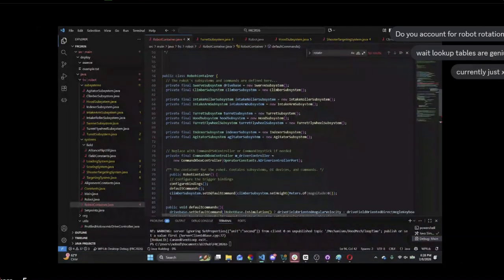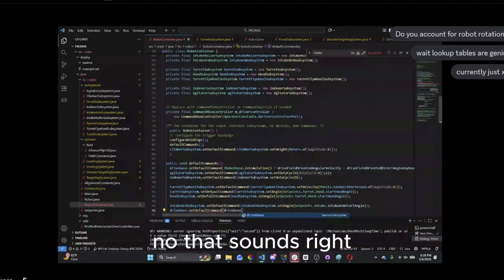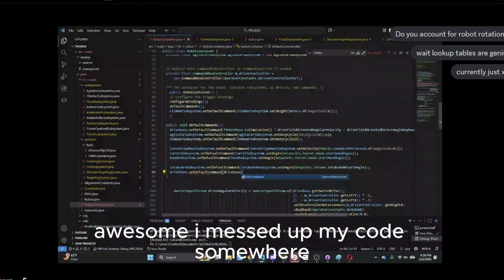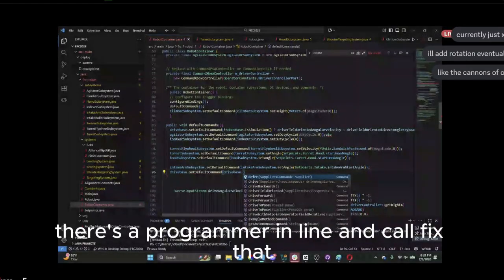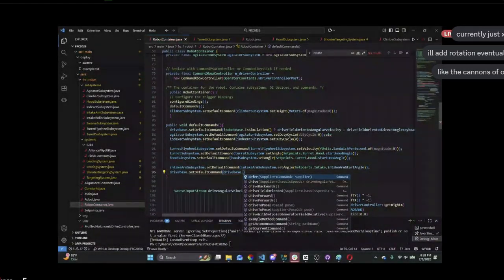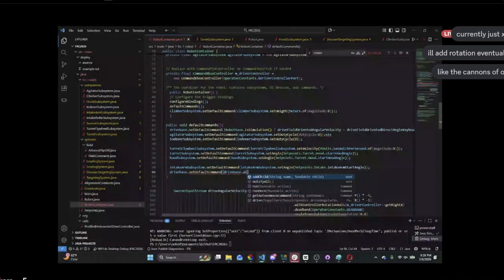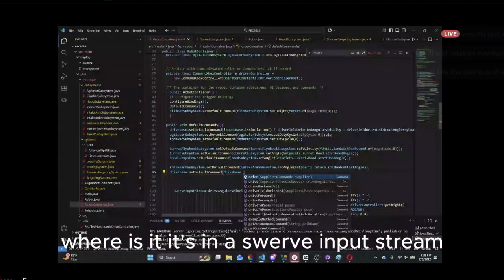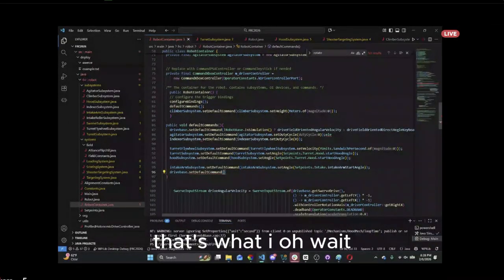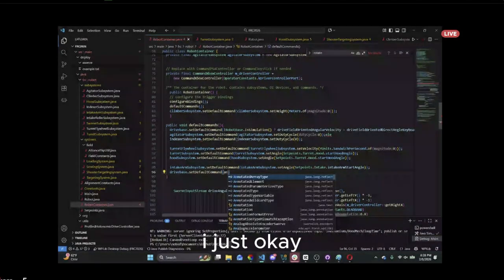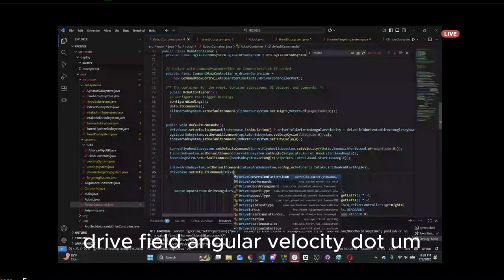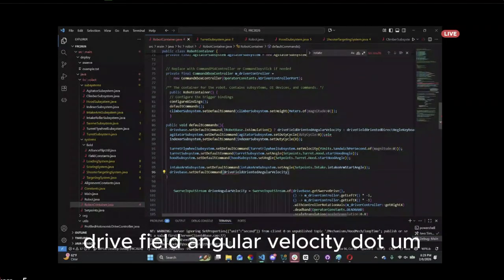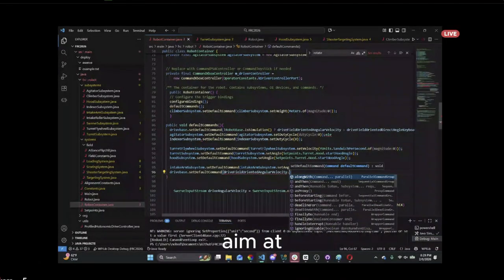Am I going insane? No, that sounds right. Awesome. I messed up my code somewhere. So, future programmer, current programmer. Actually, there's a programmer line in the call. Fix that. Aim at. That's not here. Where is it? In a swerve input stream. You have to go down. Did I just type angular? Drive angular, drive field, angular velocity dot aim at.